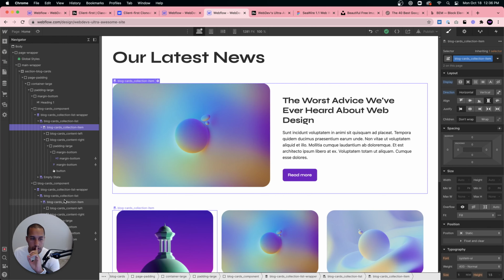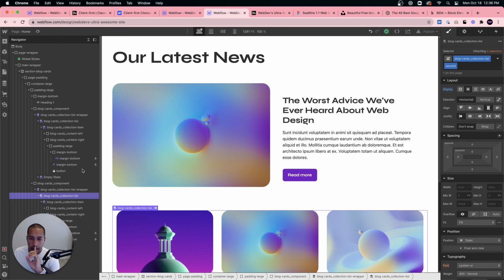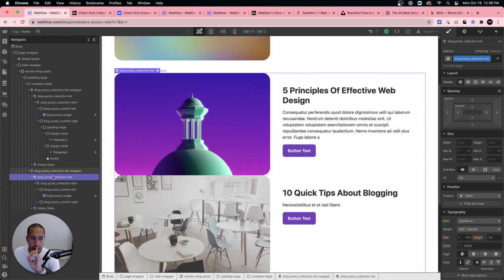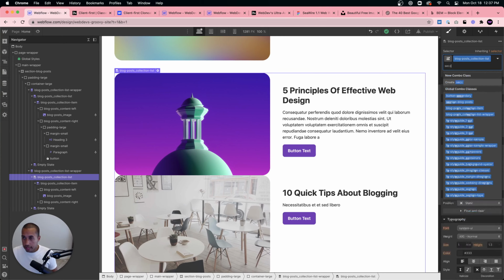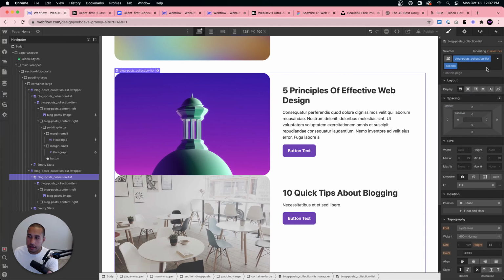So let's see how I did it here. Yeah, okay. So for these, we want to go to the collection list. I'm going to give it a combo class of second. So this is going to be the second collection list.